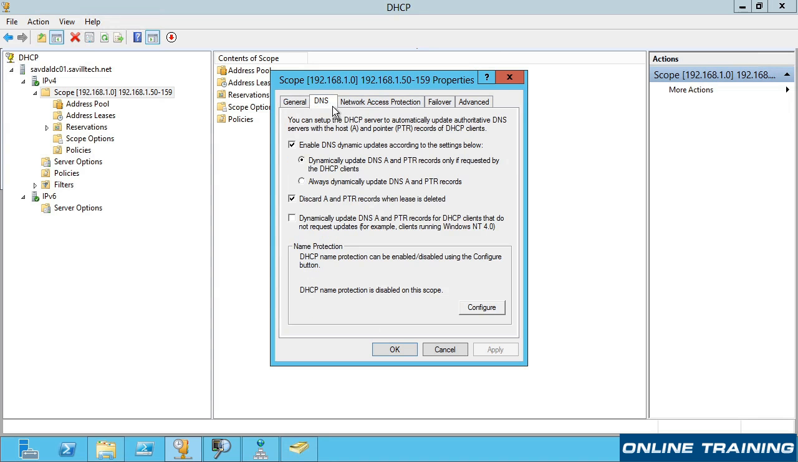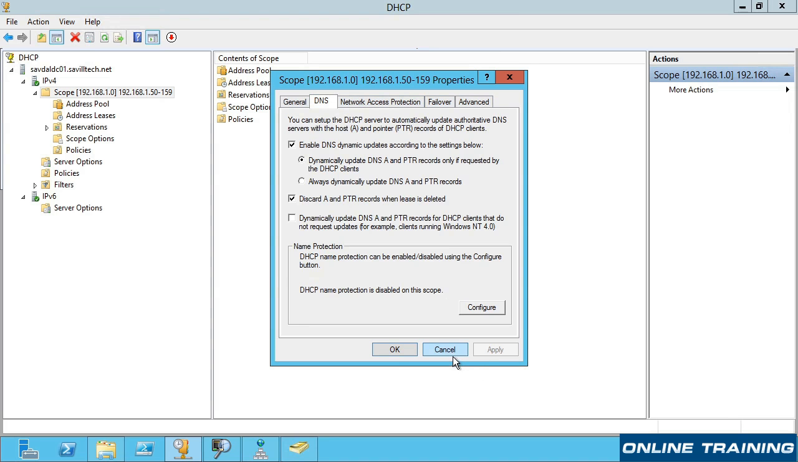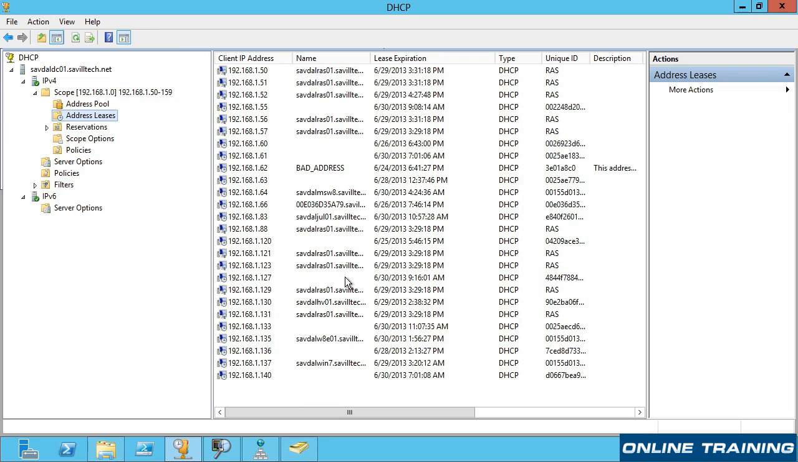I give it a description. I can say how IP addresses should be registered in DNS. For example, I can ask that the DHCP server always perform the registration, even if it's not asked to, for example, for my legacy clients. I can configure what type of name protection is enabled on the scope, especially if it's a domain controller. I can integrate with network access protection and some other features that I'm going to talk about in more detail in future modules. I can then see the leases, the IP addresses I've actually given out in my environment.